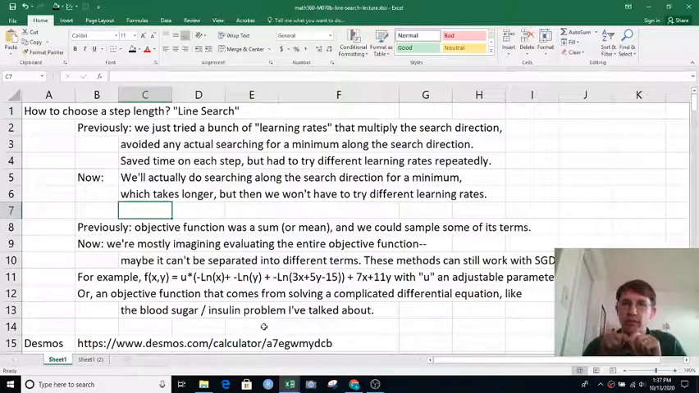Now we'll do the opposite. For any one step, we're going to make a careful or somewhat careful search along the gradient to find a minimum in this direction, which takes longer on that step. But then we won't have to try different learning rates for the entire optimization, so it's a bit of a trade-off.